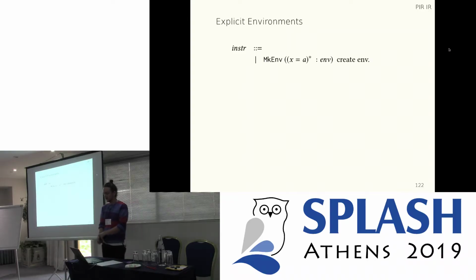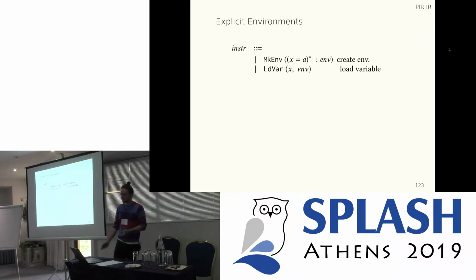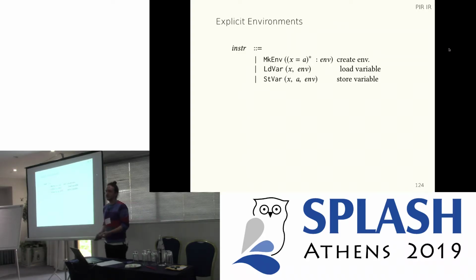So here's our IR. As I said, we need instructions to create environments, okay? It's as simple as that. MakeEnv creates an environment. It takes a list of bindings, and it takes an outer environment. LdVar loads a variable from the environment. StVar just creates or updates an existing binding. That's it. So only 3 instructions regarding environments.